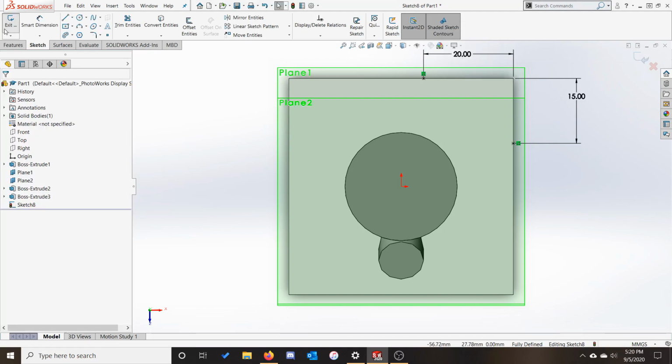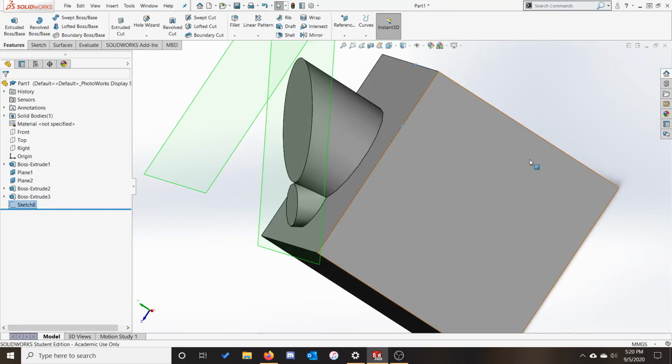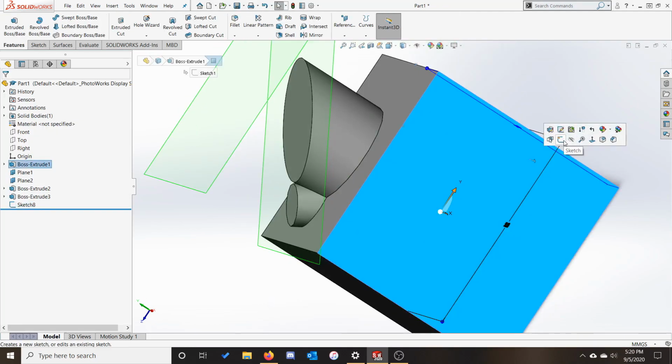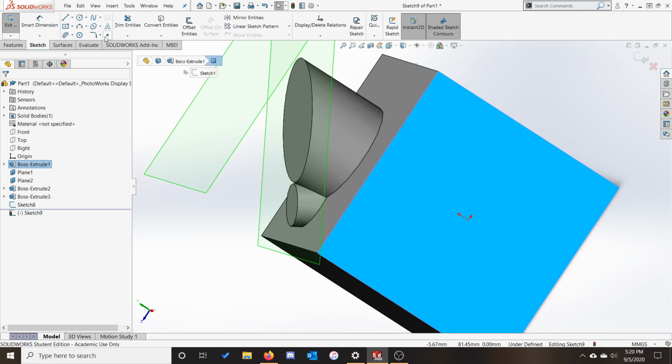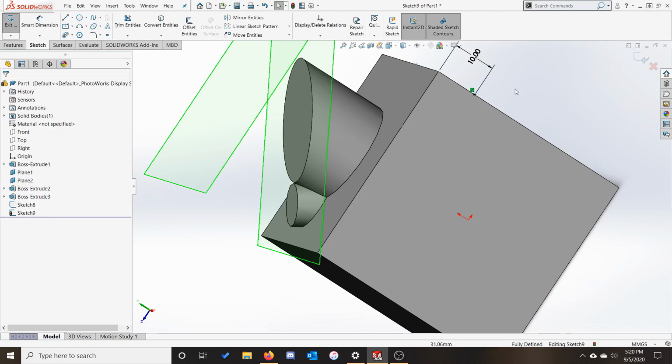Now that this sketch is fully defined, we can exit the sketch, open up a new sketch, this time on the right surface of the cube, and we'll draw on our final sketch point, setting it along this edge here, and defining it to be 10 units down from the top. It's important that we use the dimensions the way that they're given, and that we avoid repetition.